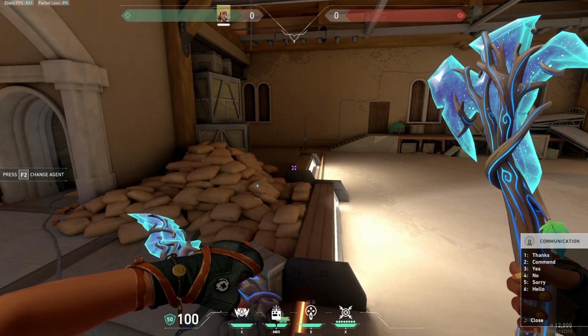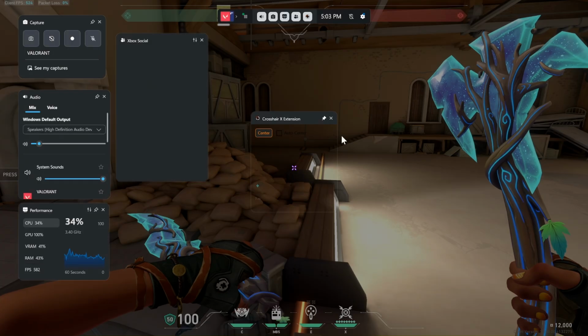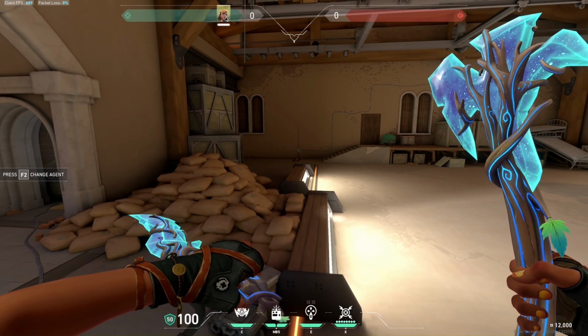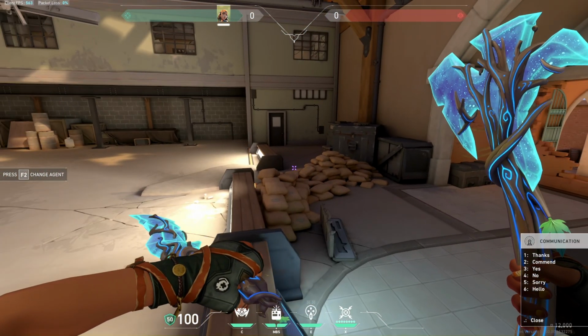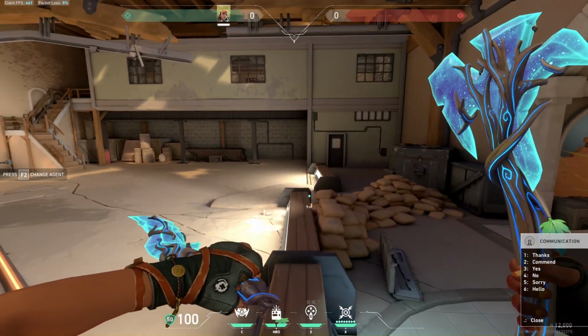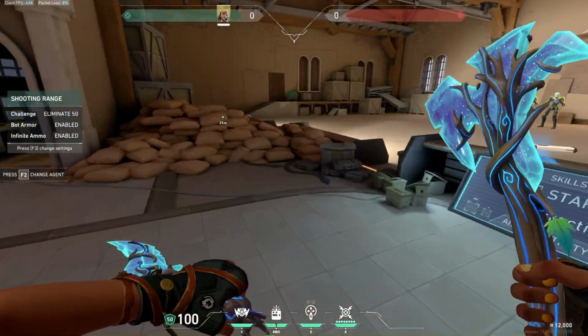So as you can see here, mine is still enabled because I'm using the game bar extension. Okay, Shift, Alt, plus Z. Okay, again, Shift, Alt, plus Z. As you can see, it's gone. That's how you hide it.